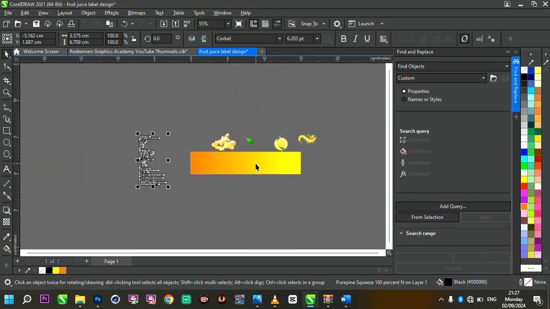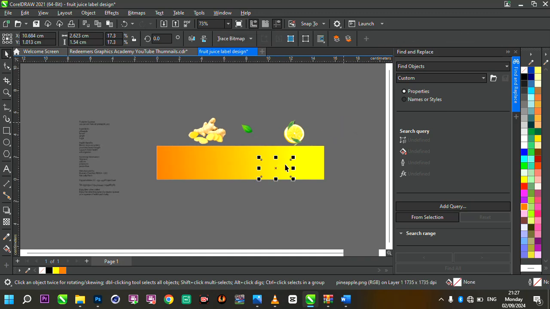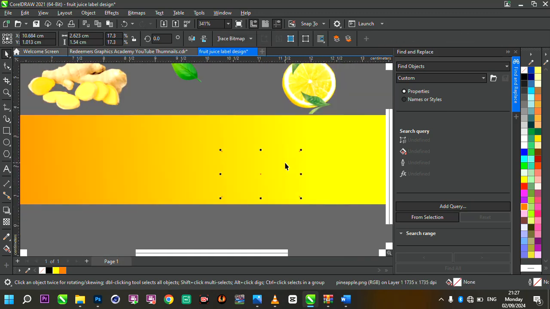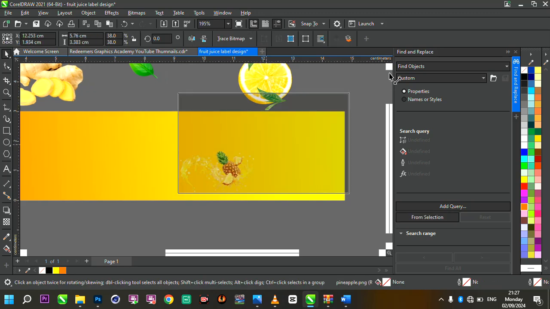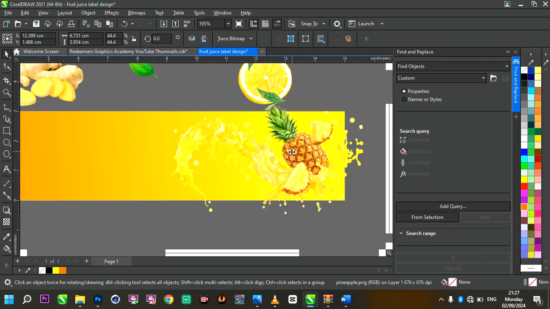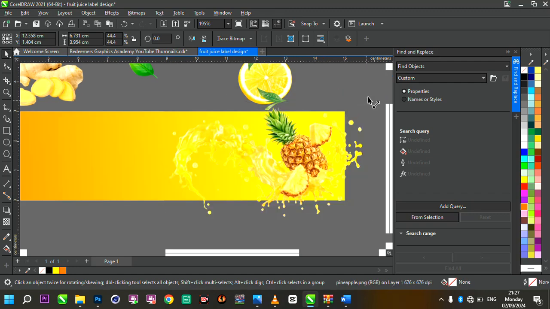Very good. Now we want to position this pineapple image right here. So Control X, Control V to bring that to the very top. You want to position it right here.